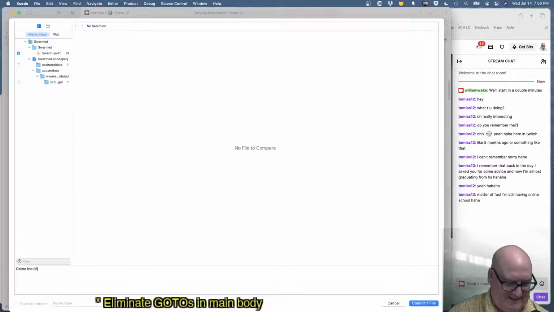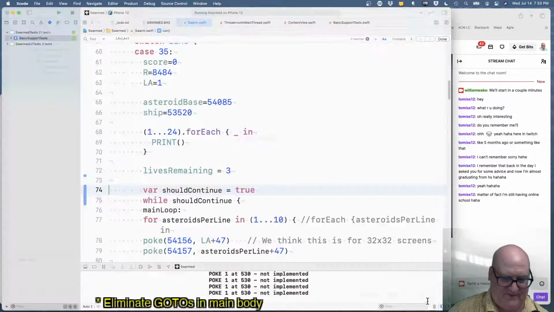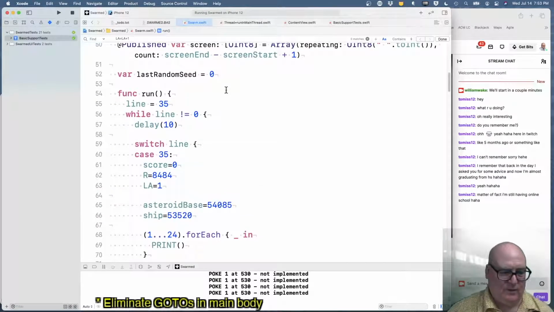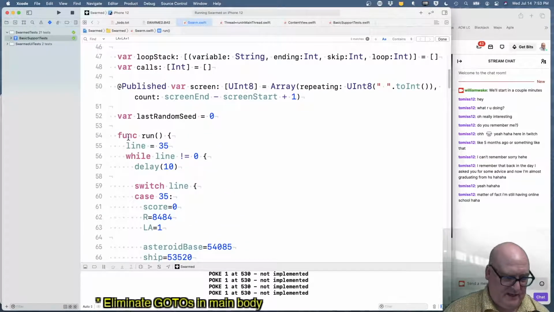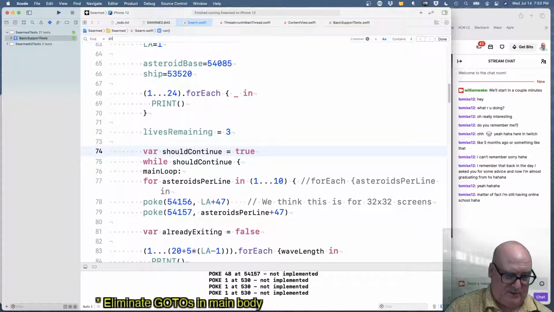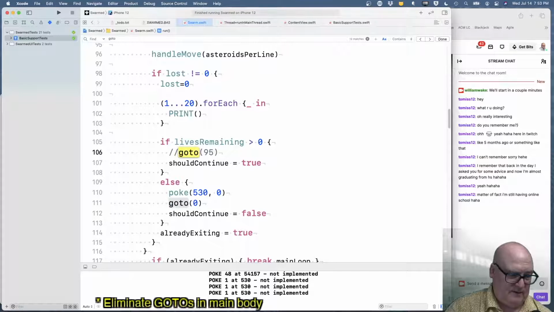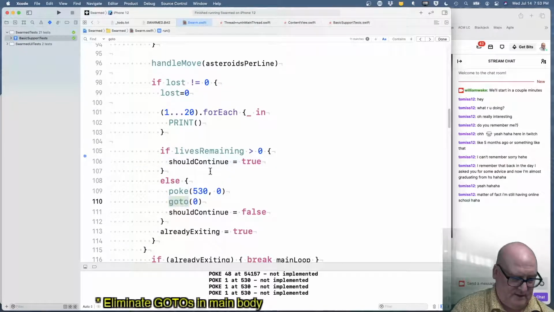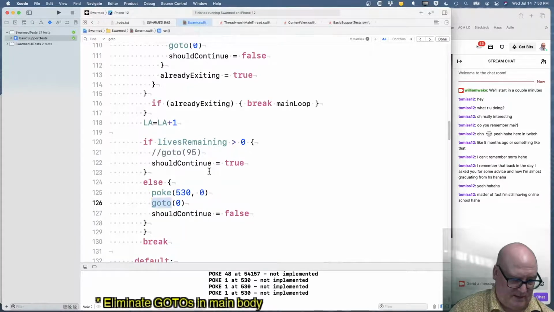Delete line 95. Okay. So what we're trying to get to is we introduced this mechanism, the line. So we have a big state machine that's built around line numbers. But at this point, the GOTOs, I think, are all GOTO 0. GOTO 95, that's commented. GOTO 0, GOTO 95 commented.